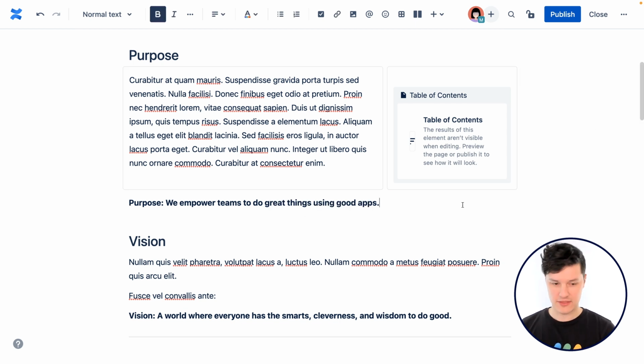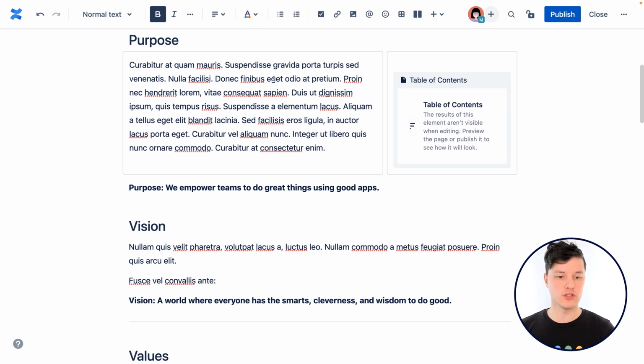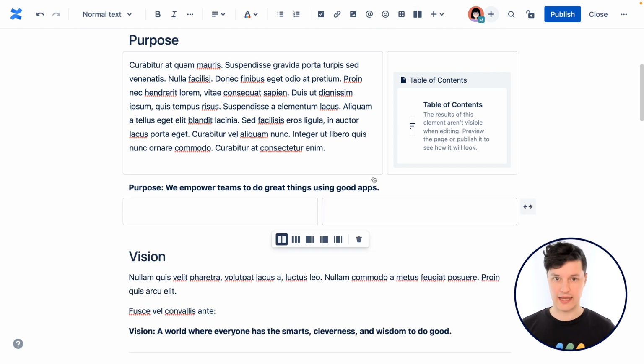And then I can have the remainder of my content in a single large column here, or I can add an additional layout and really change up the way that it looks. So that's how to get started, format content, work with macros, and layout your content in the Confluence Editor.